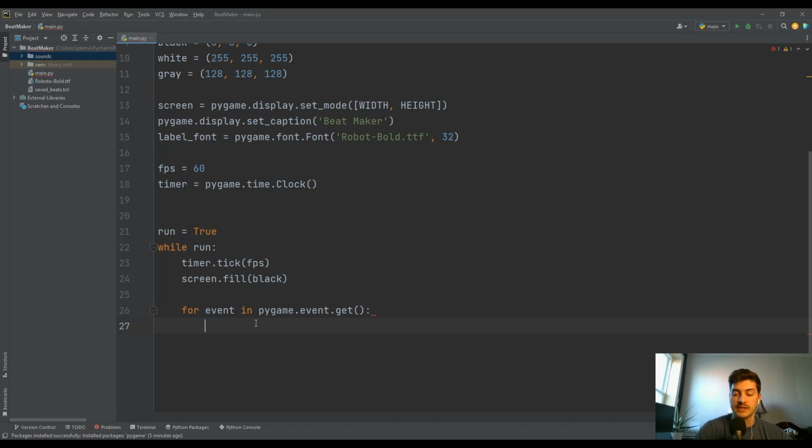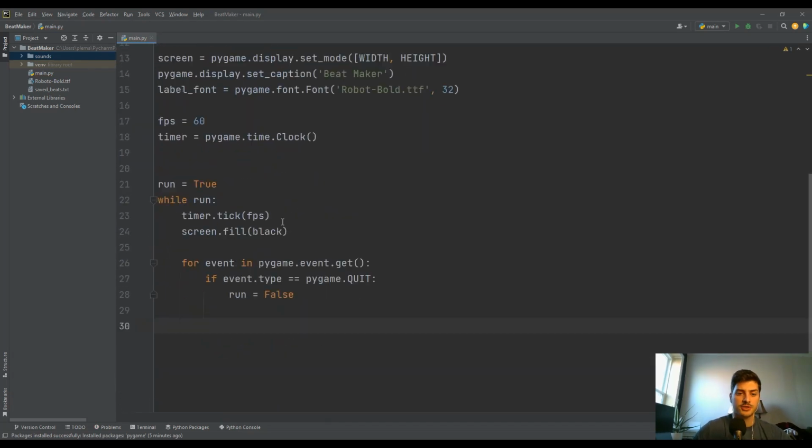And the first one you want to set up just so your game will run is if event.type is equal to pygame.QUIT, just like this, all caps. And if that's the case, then we just want run to be equal to false. And that's all we're going to do for now, but we're for sure going to be putting a lot of functionality in there later.